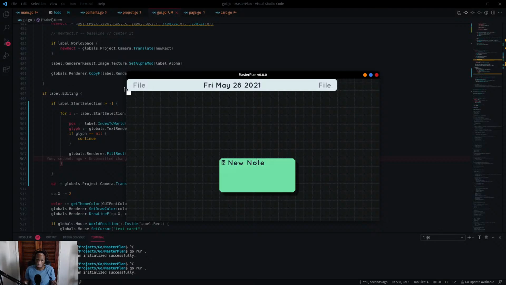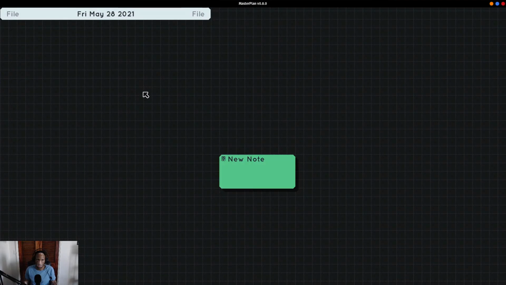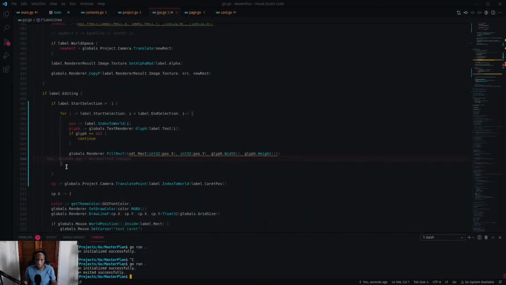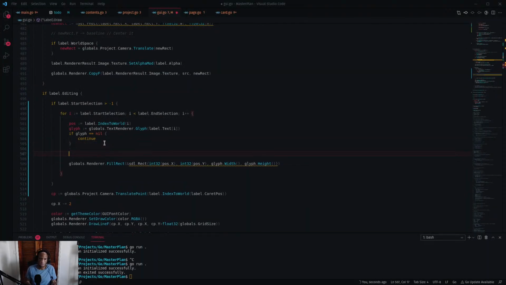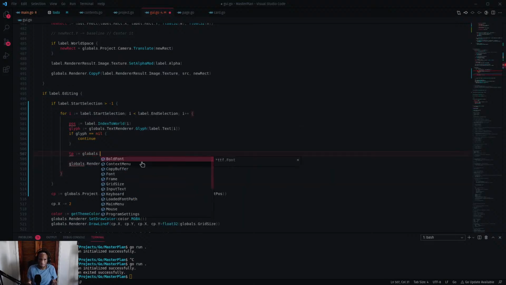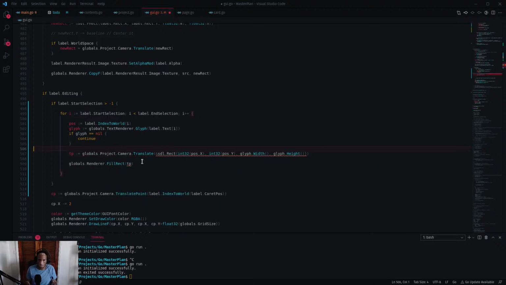Yo, what's up there? Okay, that's a good start. We want to transform this by the camera. We'll just call it TP. It's going to be globals.camera.translate this rect.